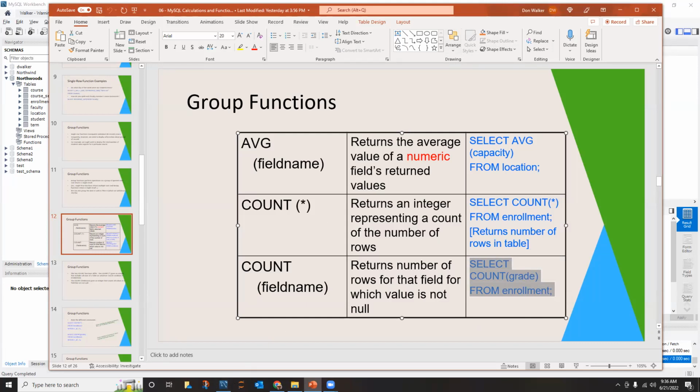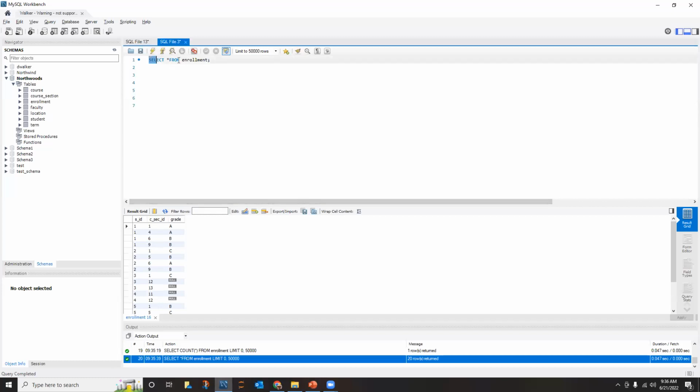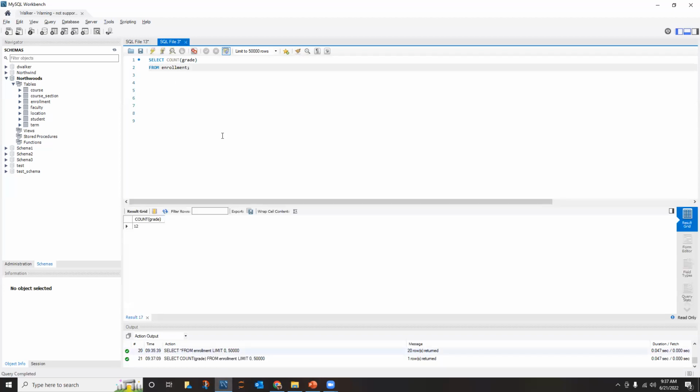Okay, so let's go back to Workbench. I wanted to show you count of grade from enrollment. I hit Control Enter and execute that, and it is 12. There are 12 non-null grade values in that table. And I wanted to prove that.